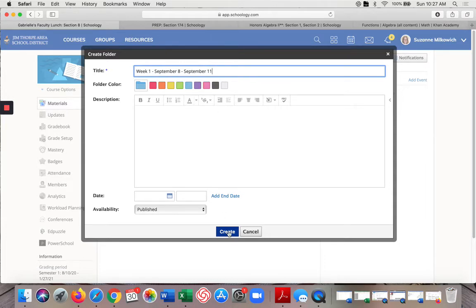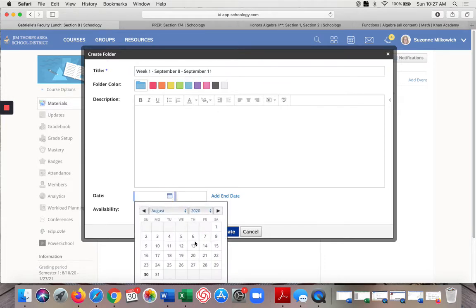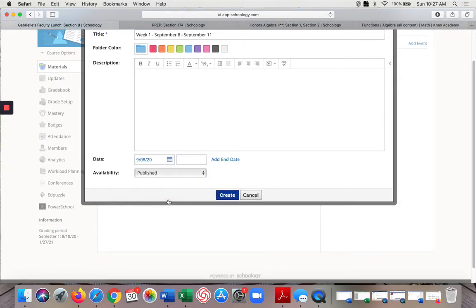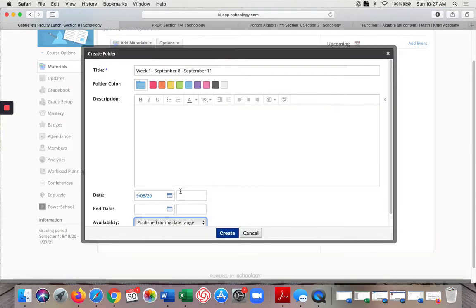And I could have that, and then I could have the date that I want it to be open would be September 8th to make it available. And then published, I could publish on a start date. I could publish during a date range if I only want it open for so long. Like if after September 11th I don't want them to see it so that they're not confused on where to go, I can publish during a date range. Unpublish, publish. So you can choose.